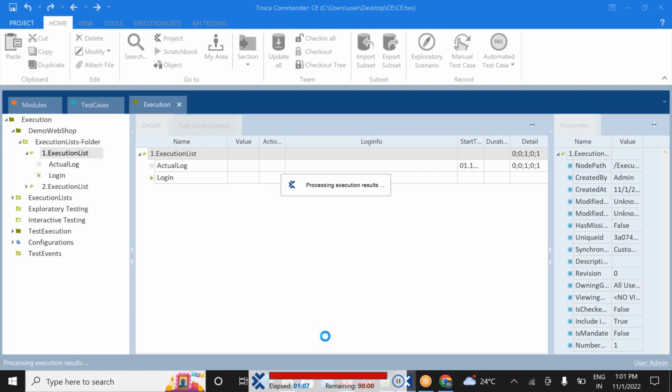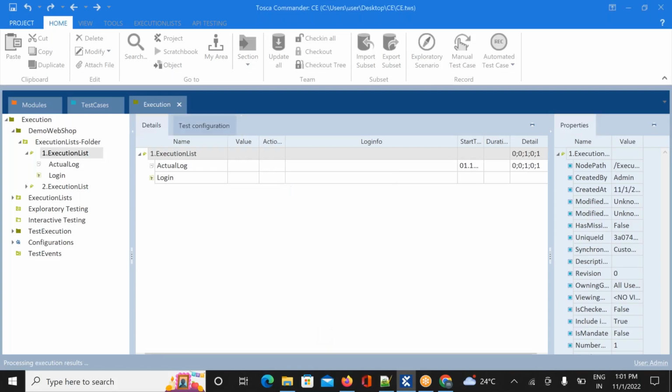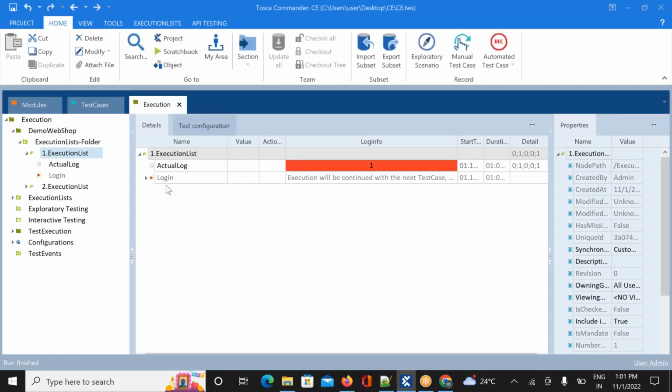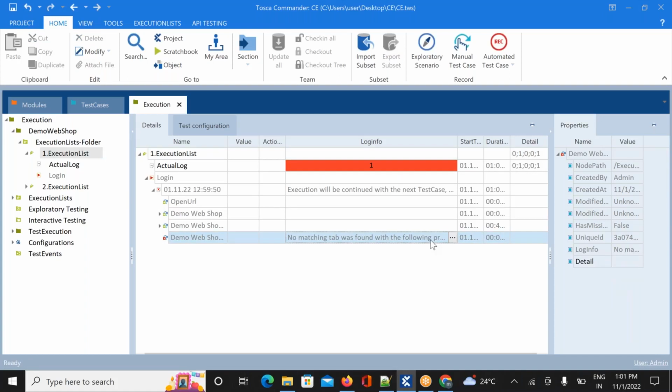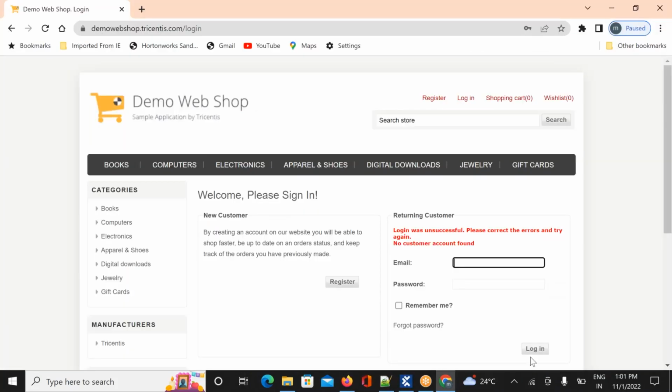Okay, it got failed. It is processing the results. You can see this here also. It failed because no matching tab was found. What exactly happened is I entered the username, and when I am trying to enter the password, it has to log in. The login inside page should be shown here, but it is not showing, so it is throwing the error.